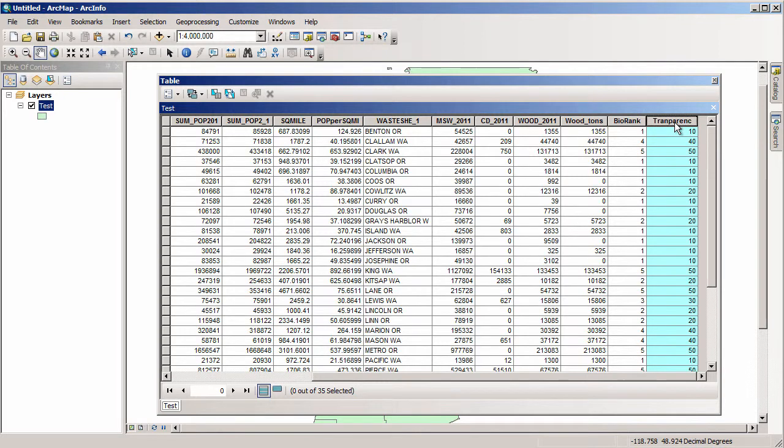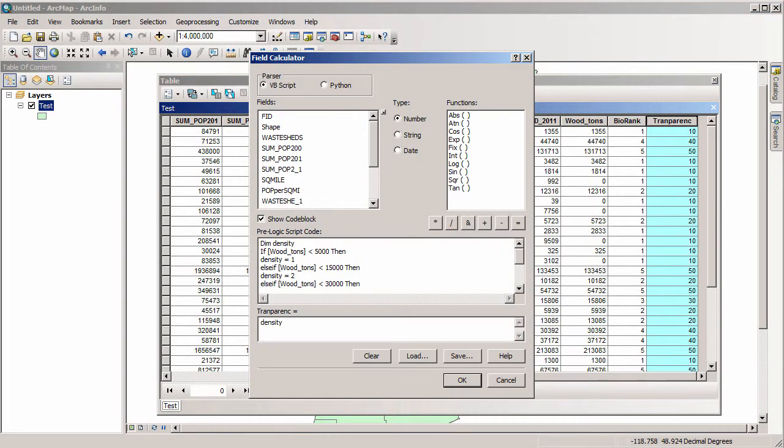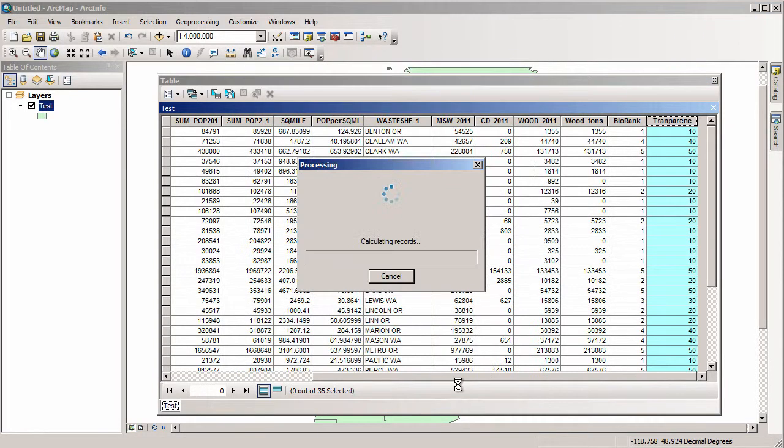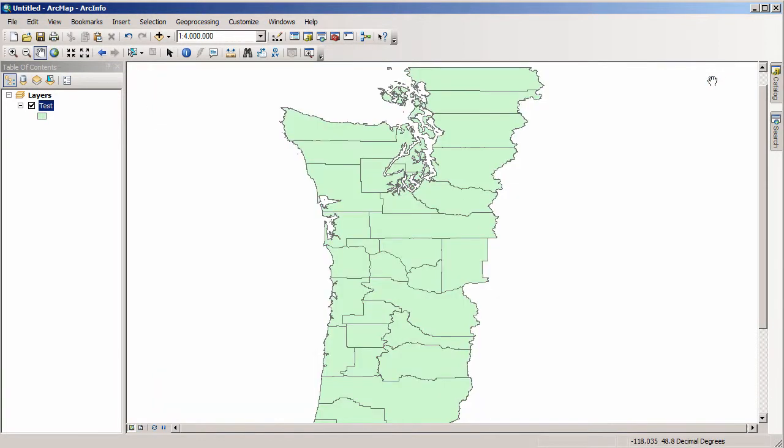Next, the transparency. If we go into transparency and do the field calculator again, this time I will put in my transparency. You can see the transparency values that I have here are all set. And I will put in transparency, and we should hit OK, and everything will go ahead and set the new transparency values. So now again, I have the bio rank here and then the transparency rank. So that is all set in the attribute table.